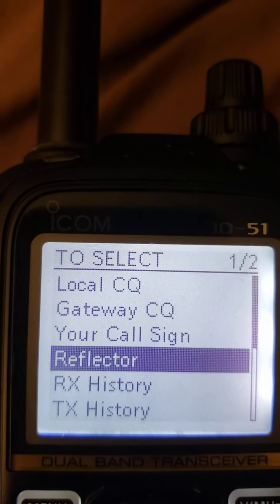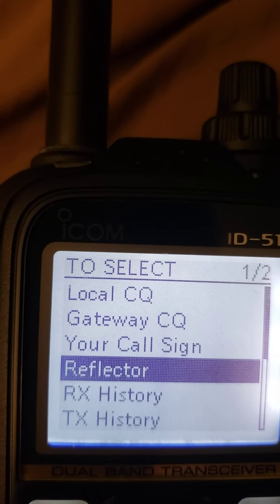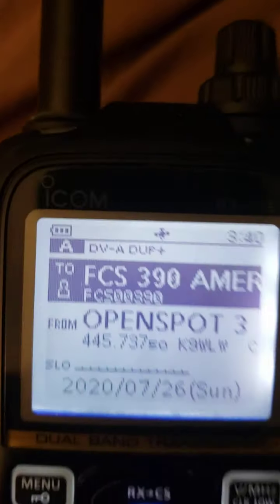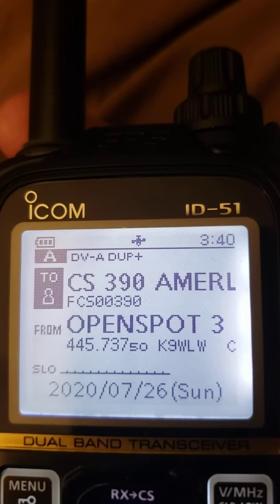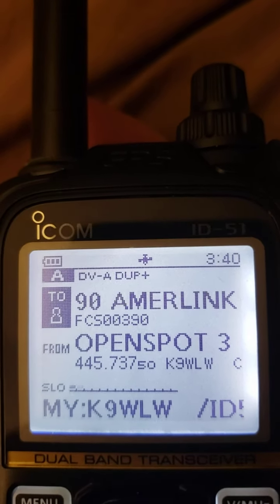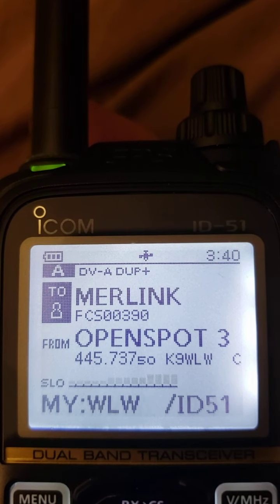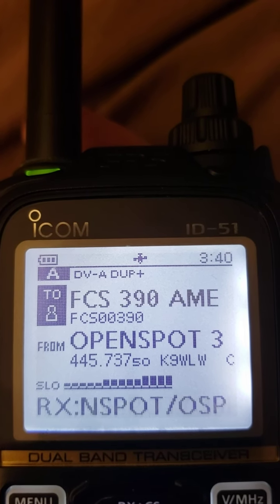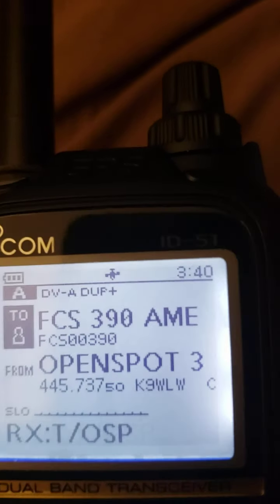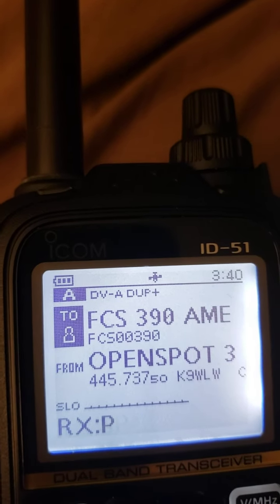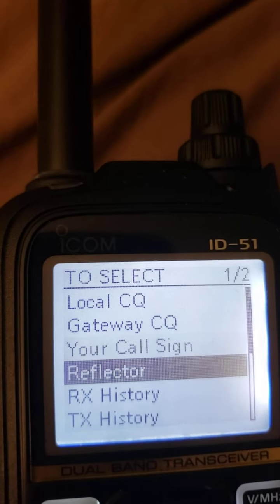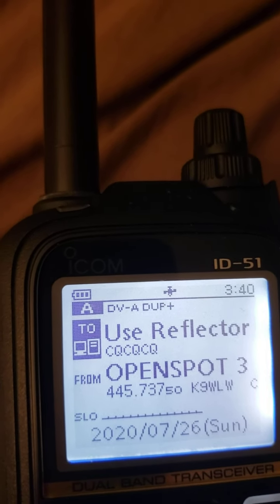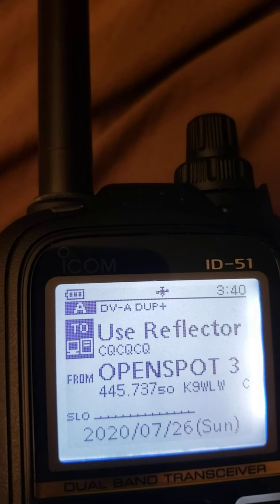Okay, we'll try another one. Your call sign, FCS 390 America Link. Another way into the same room. Openspot connected to FCS003, room 90. And if we want a QSO, reflector, use reflector. And you can spend all day in that room if you wish.